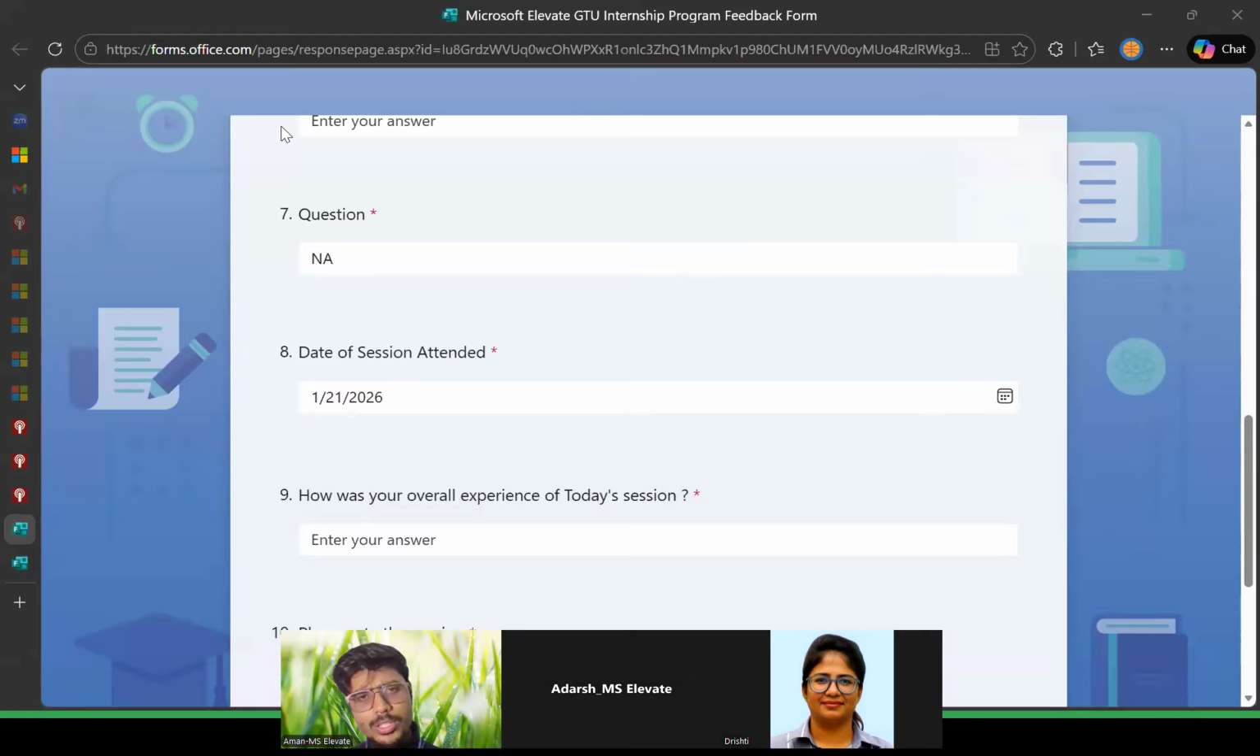What about wrong educational info filled in the form? Guys, you cannot edit it now. By any chance, if you have filled anything by mistake, I understand, but you cannot edit it. There is no other option.